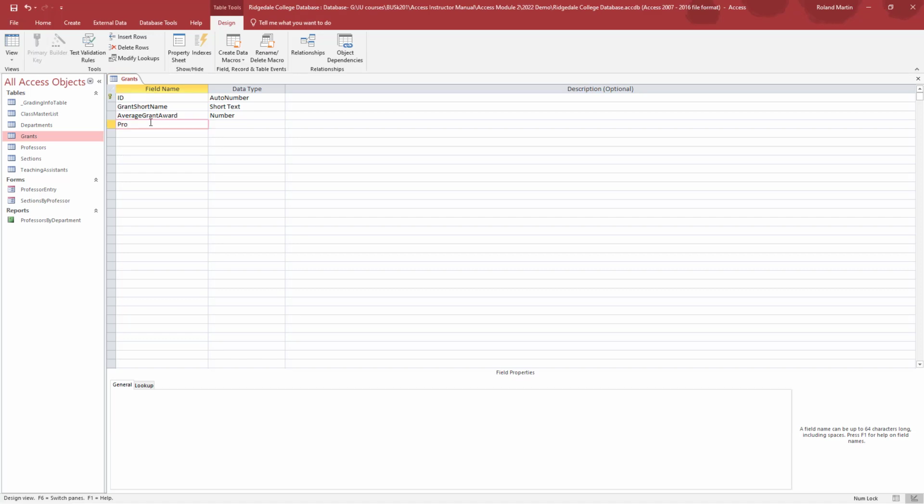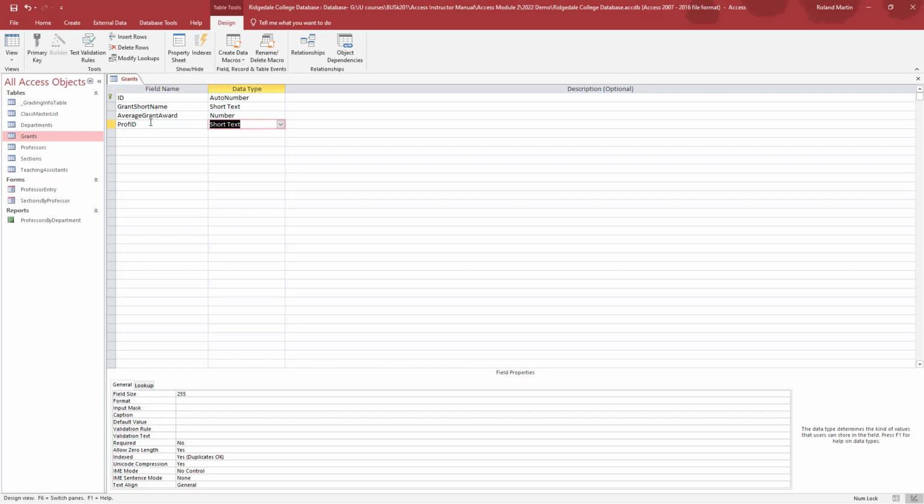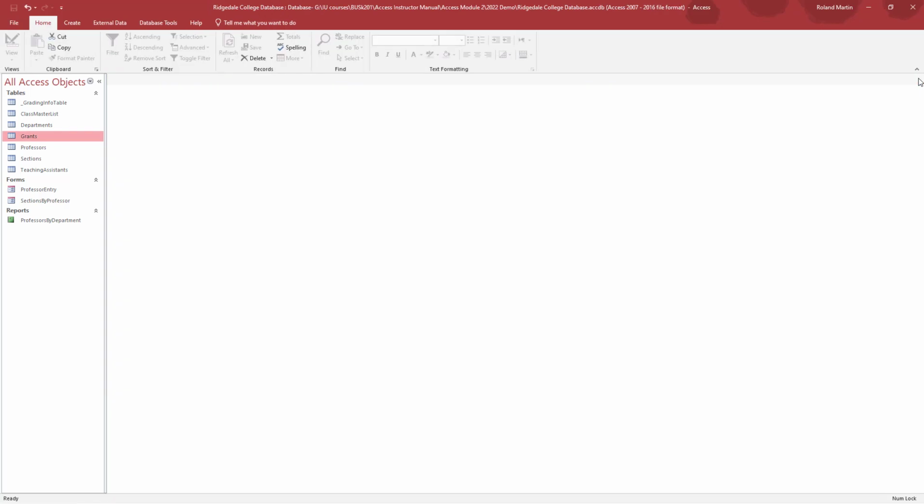I hope you see where this is going, where we're going to create a relationship because we know Prof IDs are already used in our professors table. So Prof ID. We want that to be short text. Since we know this is a primary key in our professors table, here it will be considered a foreign key, which means it's a primary key in another table. So that's why we use that term. And this will allow one record in our professor table to be linked to many records in our grants table. And that's what that means. So made that change. I'm going to save that and close my grants table.